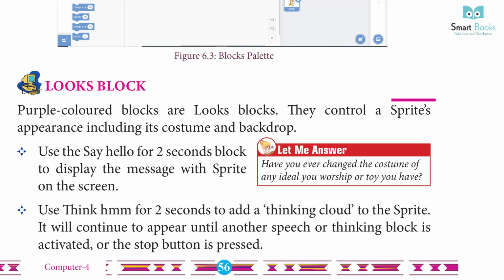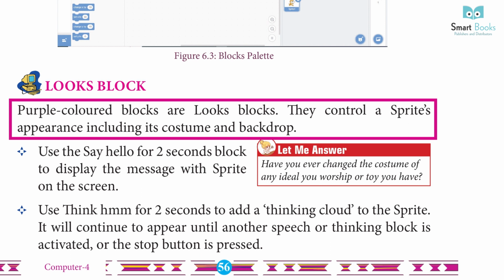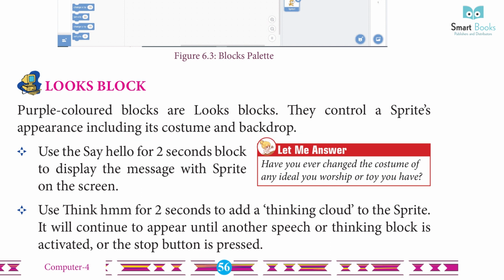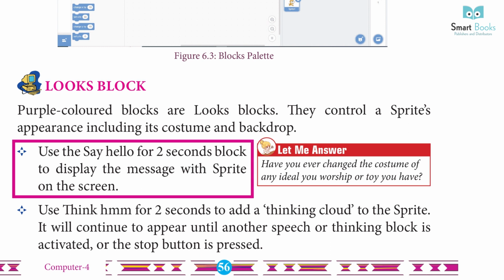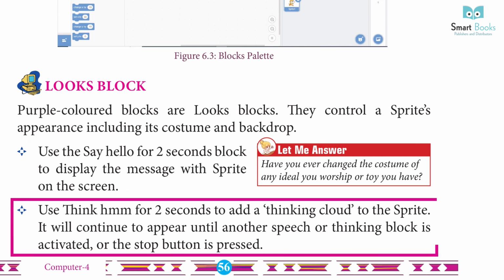Looks block. Purple colored blocks are look blocks. They control a sprite's appearance, including its costume and backdrop. Let me ask: have you ever changed the costume of any idol you worship or toy you have? Use the Say Hello for 2 seconds block to display the message with the sprite on the screen. Use Think for 2 seconds to add a thinking cloud to the sprite. It will continue to appear until another speech or thinking block is activated or the stop button is pressed.